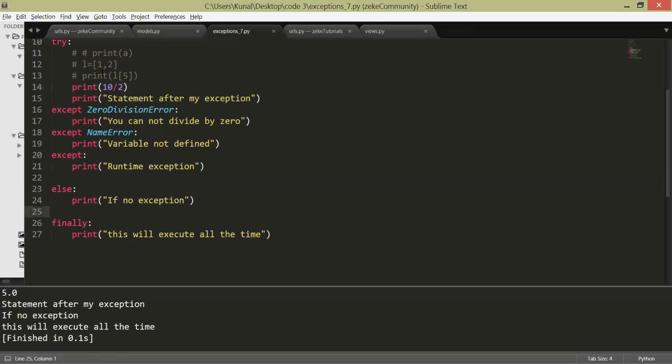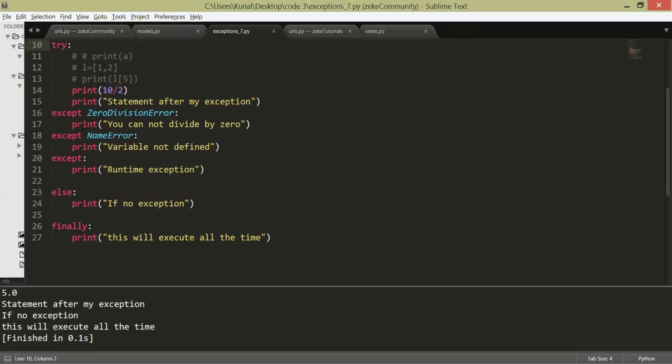So I have my try, to clean up activities. Exactly, to clean up activities. So I have my try block, except block, optional else block, and the optional finally block. All right.